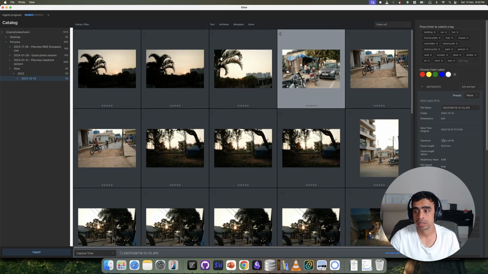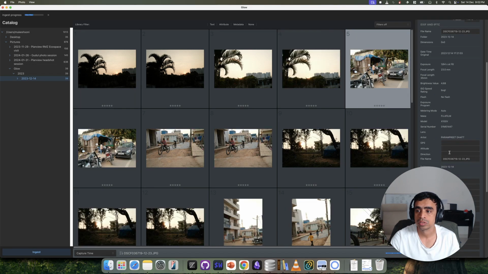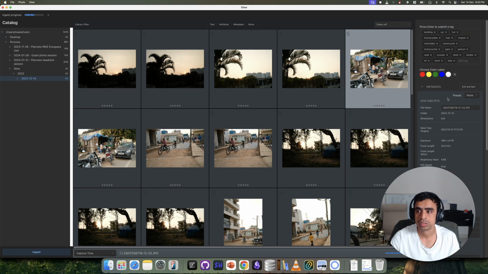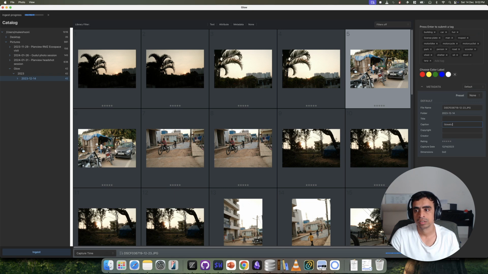Yeah, like I said, it automatically pulls out the exif data. You can also change the exif data if you want. Let's say I want to put a caption to it. You can do that. I can say, yeah, I can give copyright.